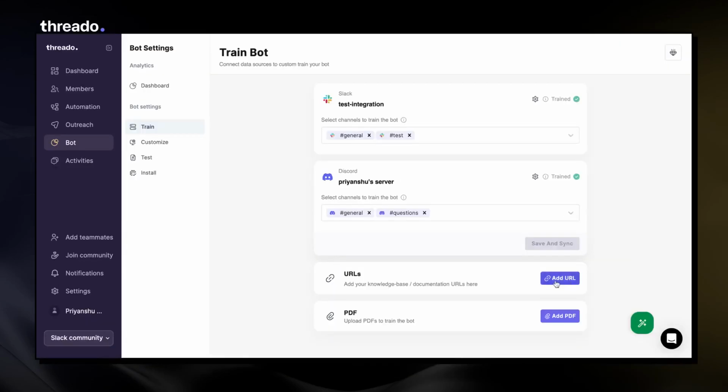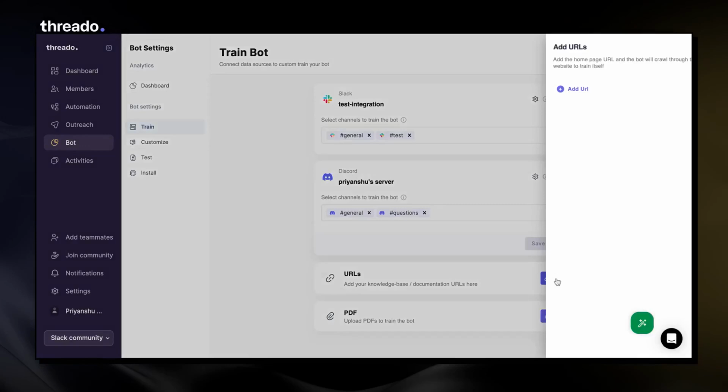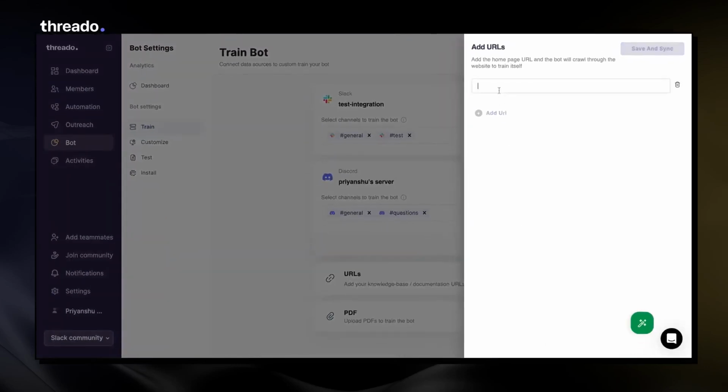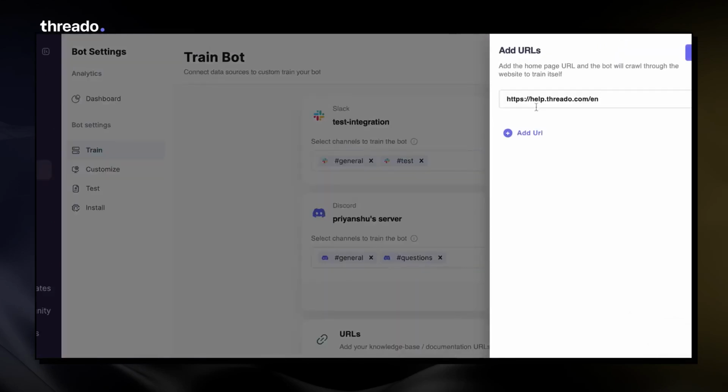In this video, we'll see how you can define URLs for the bot to crawl and train itself on. This URL can be any website, knowledge bases, documentation, or online resources. Copy and paste the desired URL. You can also add multiple URLs for crawling. Save and sync to start crawling and training the bot.